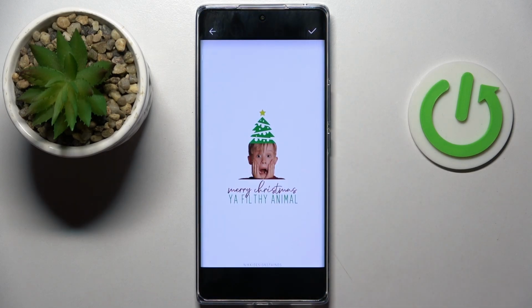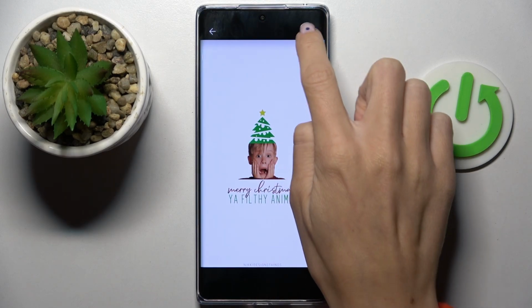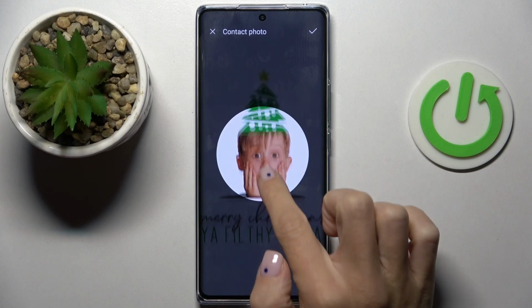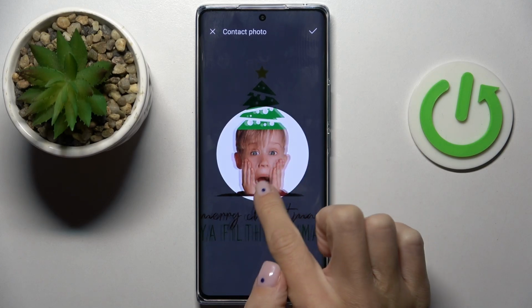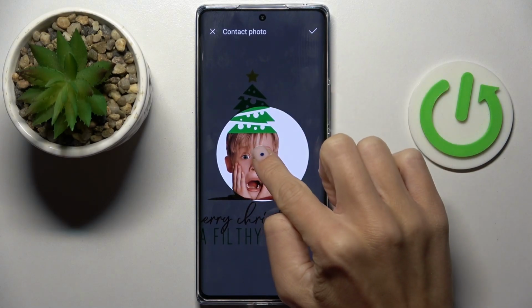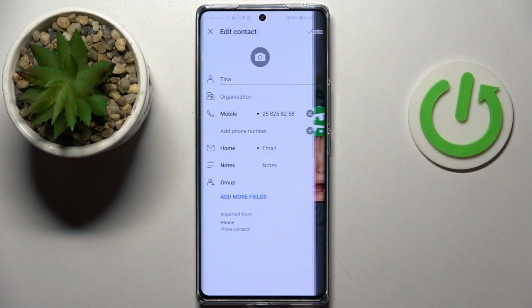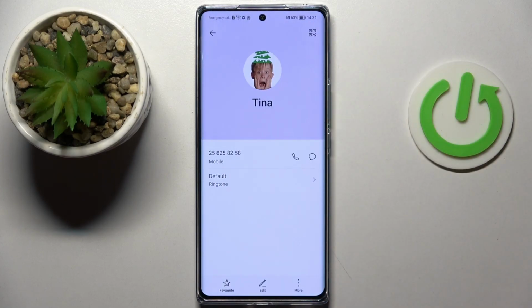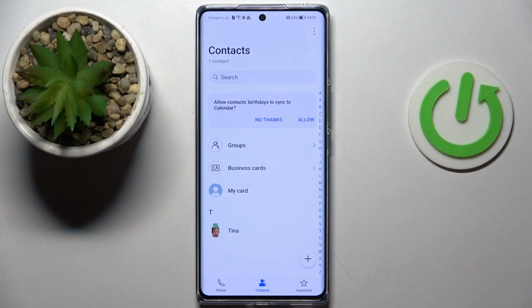Now let's select the proper one, the one that you want to apply, tap on confirmation mark. Now you can smoothly customize it however you like. And then click on confirmation mark. Tap on confirmation mark again, and that's it. As you can see, from now on the picture is assigned to your contact. So that would be all.